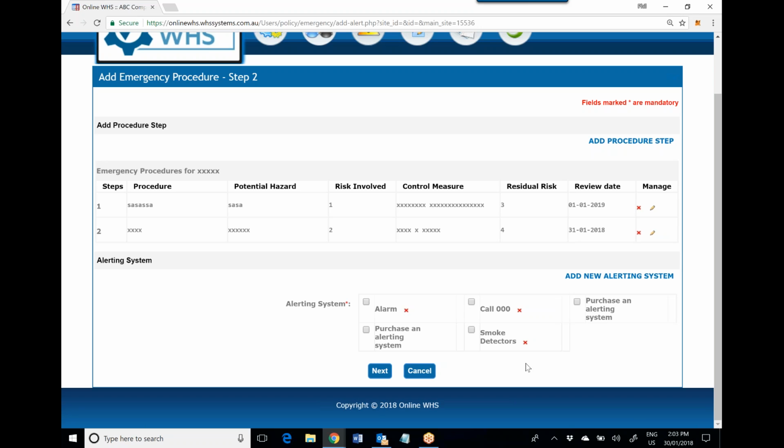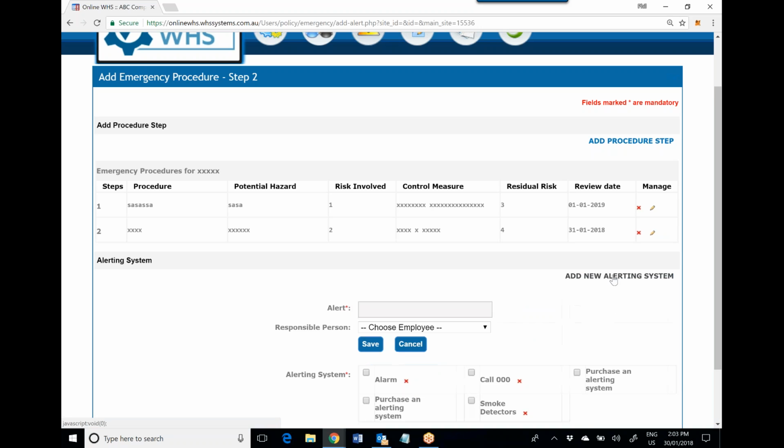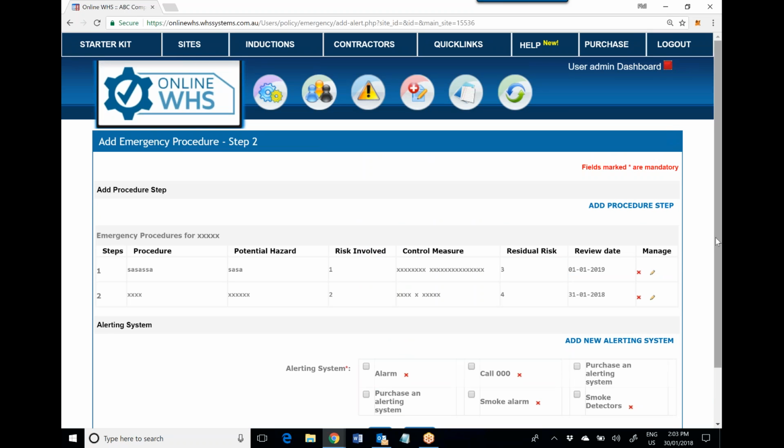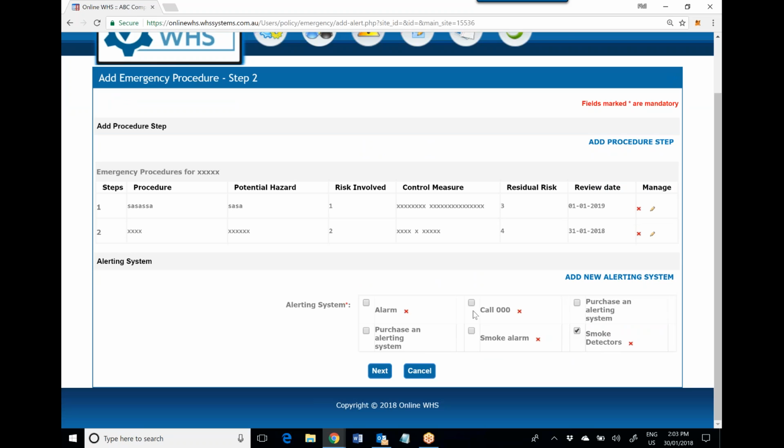So with this alerting system, it's a good idea. It's a great way for you to actually understand what kind of things you might be lacking in emergency procedures. So you can choose a person responsible, that's to look after that section. And I can actually select these items now, whatever it may be, and next.